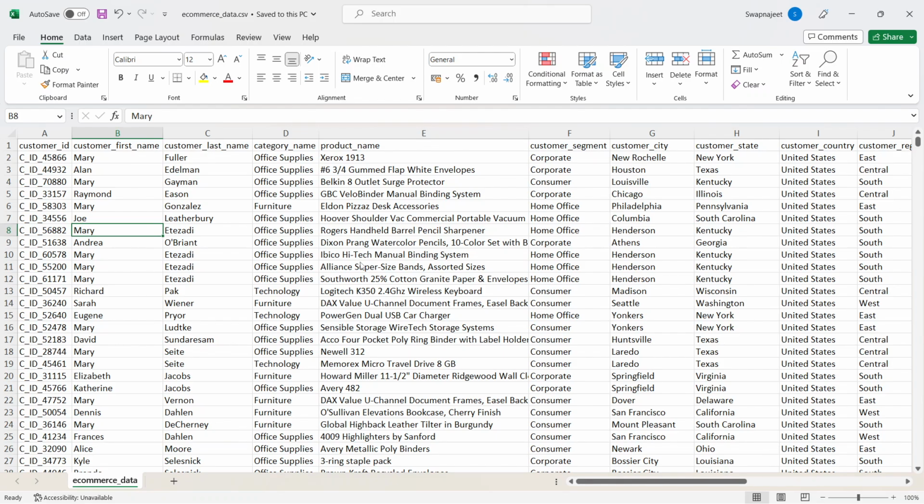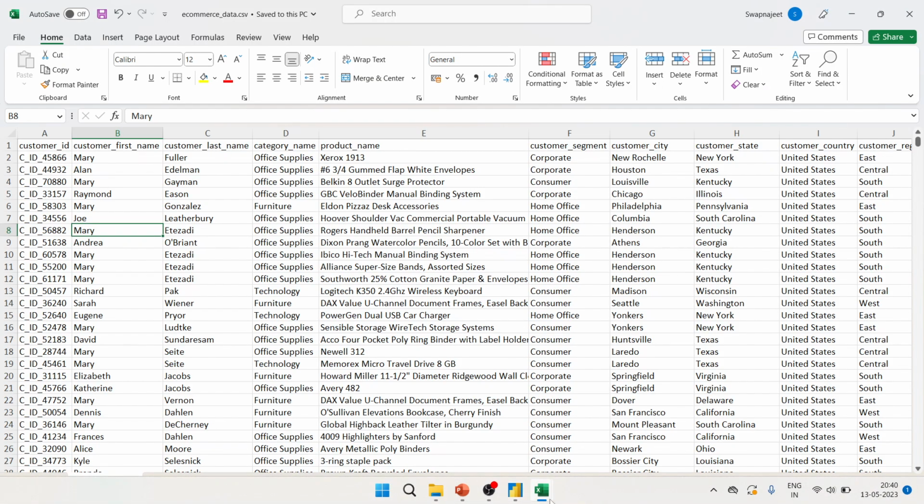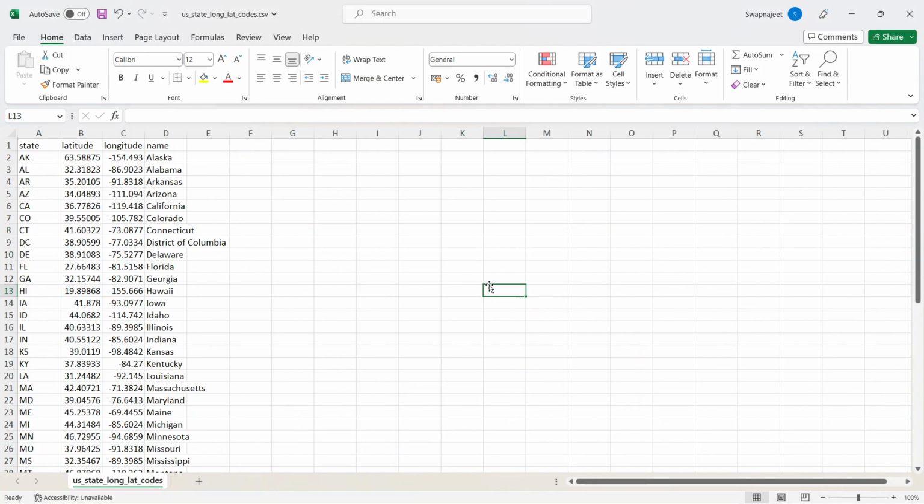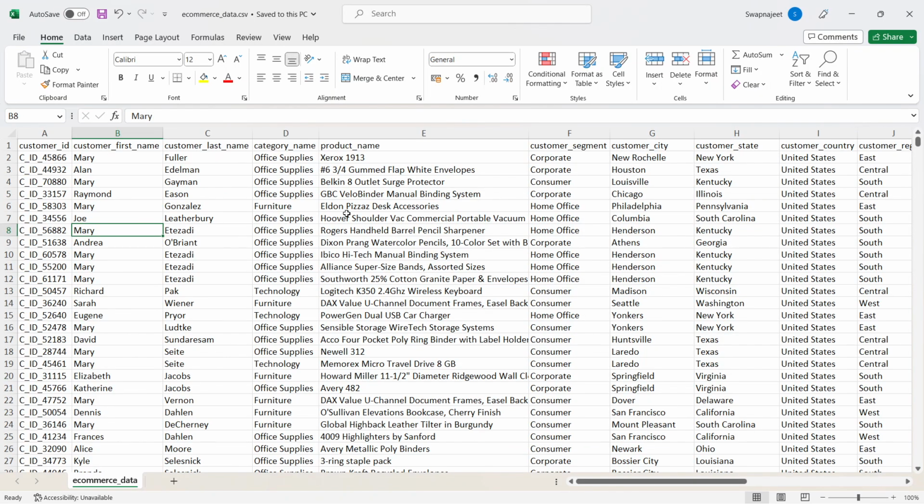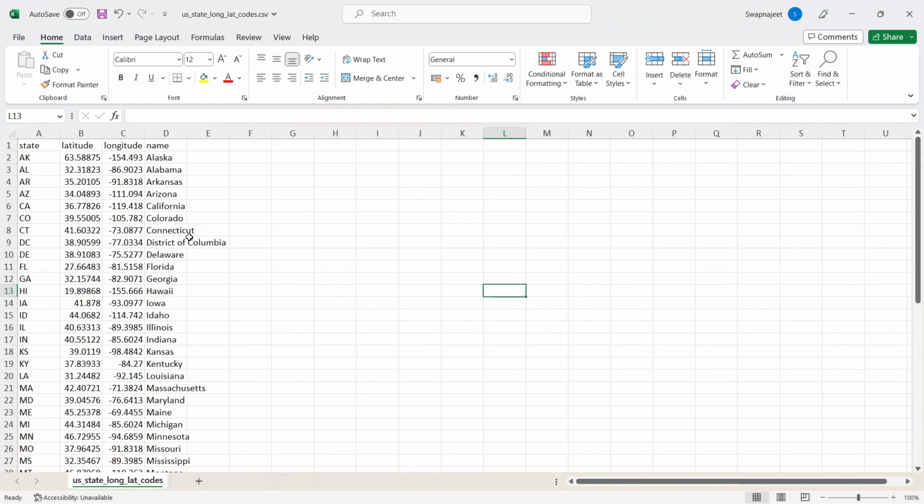The second file we have here, let me show you, is one more file which gives information on US states longitude and latitude codes. If you look at this particular data, we do not have any latitude and longitude codes of the cities or the states from which the customers are ordering. So we have a state in this longitude and latitude codes sheet.